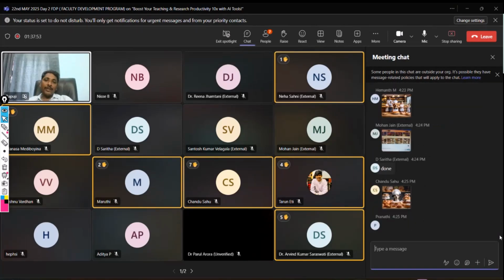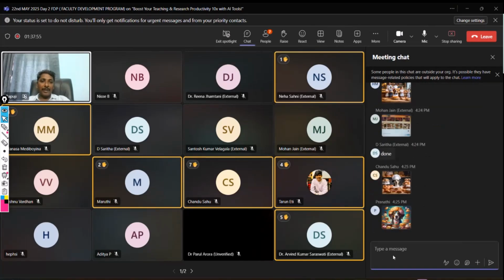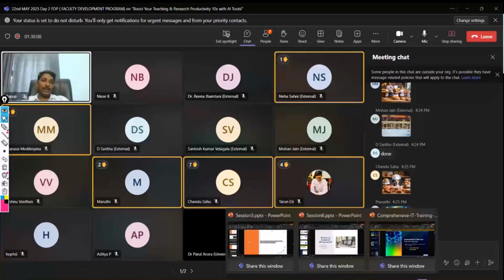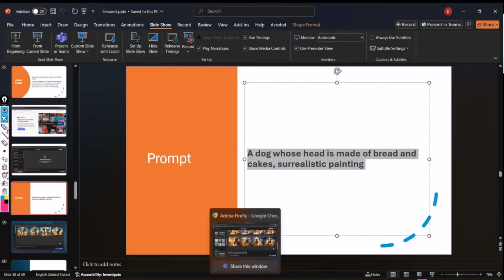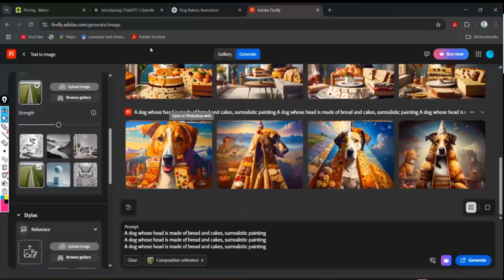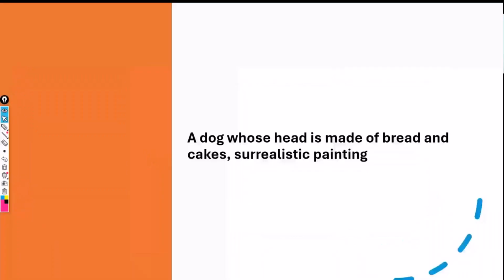Okay. So far we have seen some image generators. Next is video generation. We can generate videos. There are different tools. You can even use video generation here also. But I would like to introduce a few more tools to you so that you can use them later.